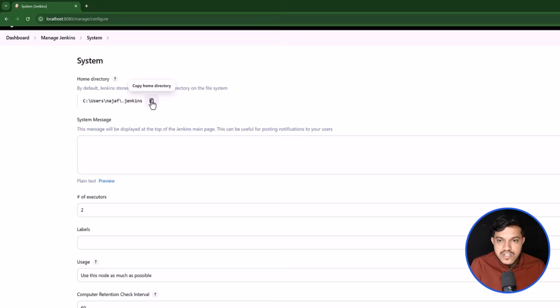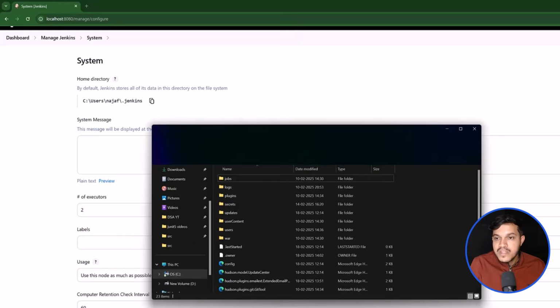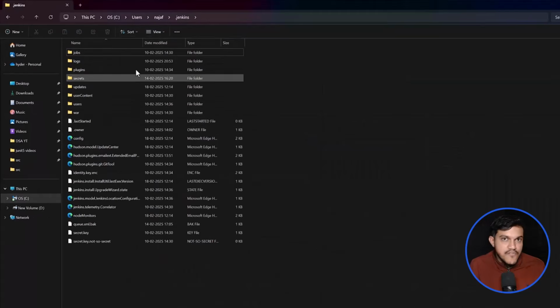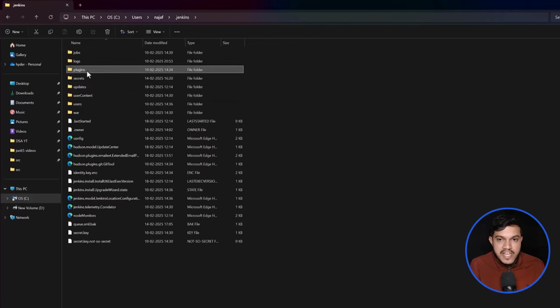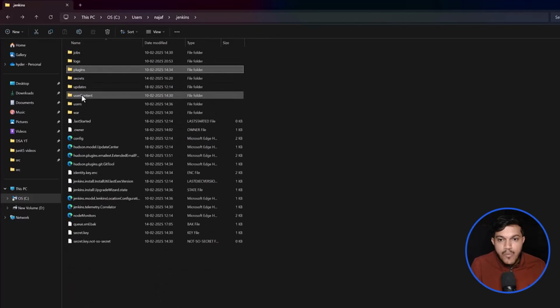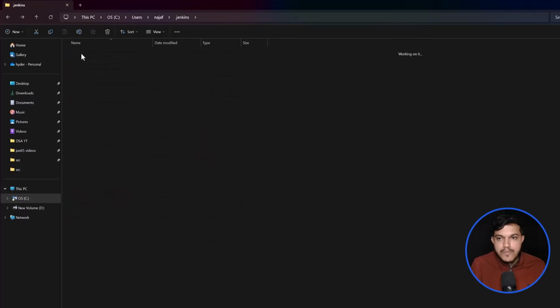If you want, you can copy this and open the drive. On your screen, you can see this is the default folder which is created, wherein whenever you create any jobs or install any plugins, all of them will be available here. Whenever you create any jobs, all of that will be available within this jobs folder. As of now, we have not created any jobs, so you will not be able to find anything here.